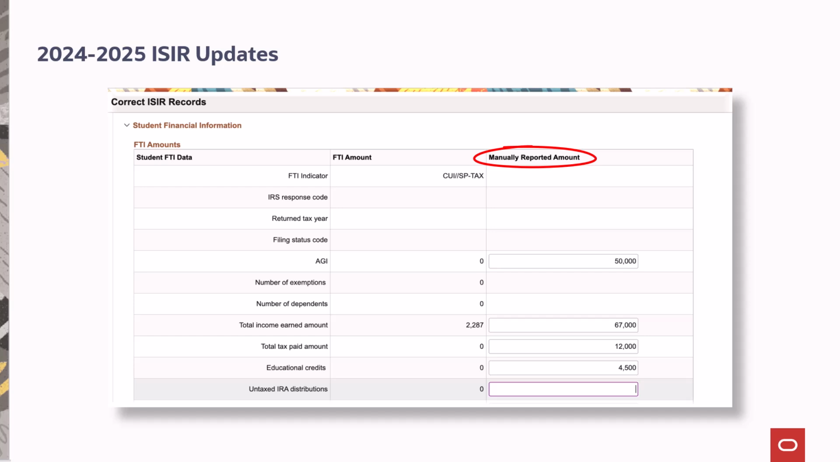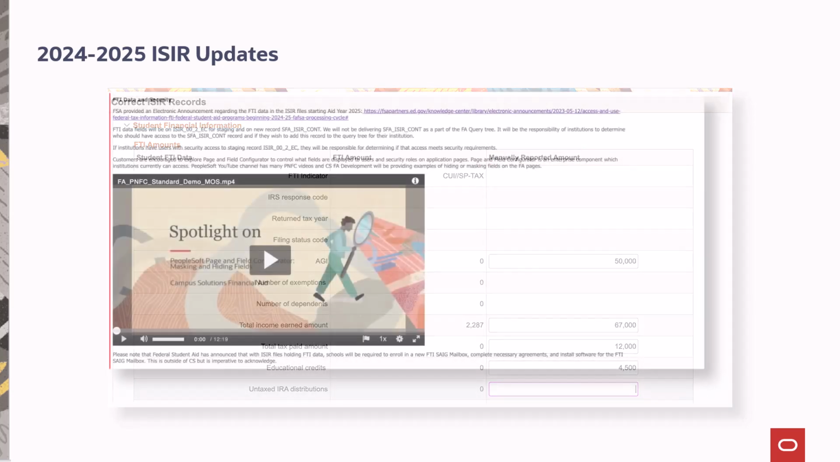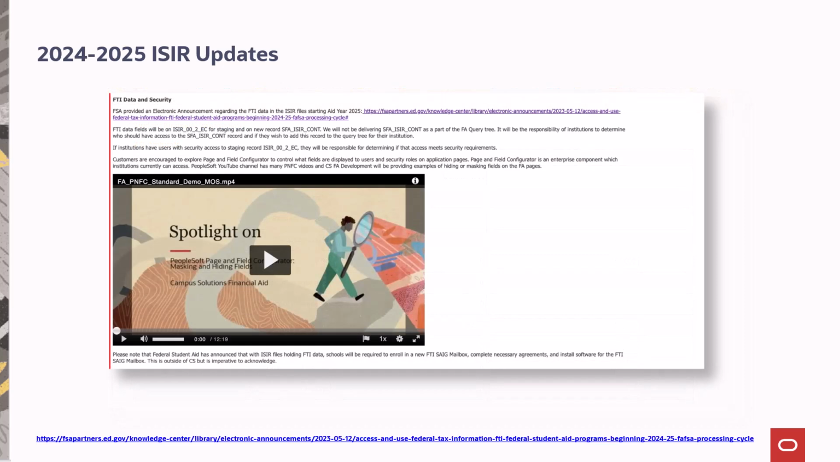This section is also where the FAA will enter any professional judgment or corrections on the ISIR recorded from the institution. Please refer to Electronic Announcement GEN 2324 regarding access and use of federal tax information for federal student aid programs for more details from federal student aid on the purpose and use of FTI information.